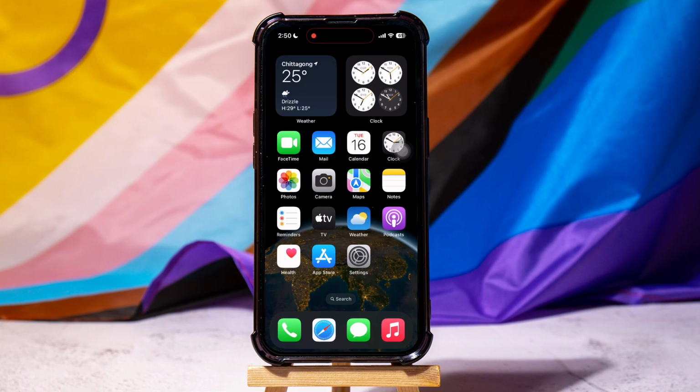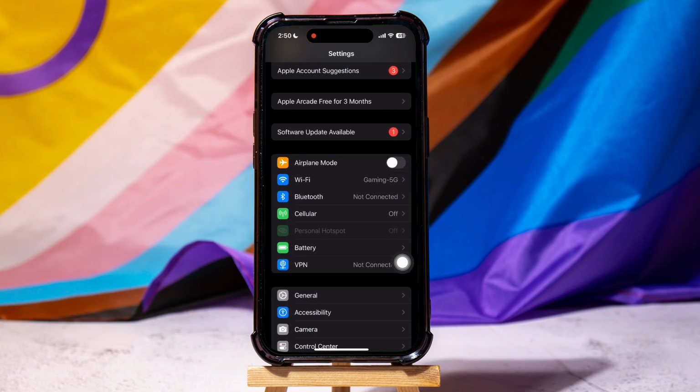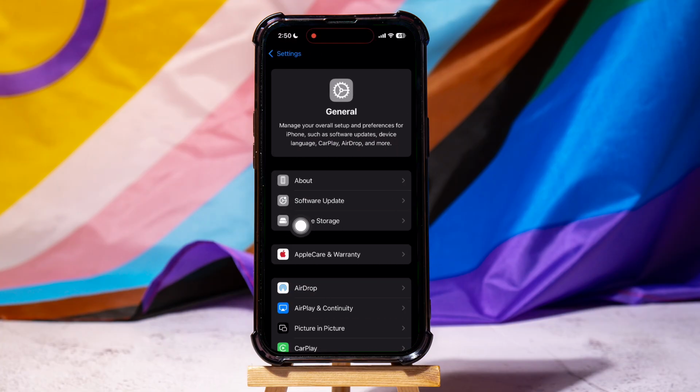How to delete app cache on iPhone. To get started, first of all go ahead and open up the Settings application on your phone. Once you're here, go to General as shown. Then, go to iPhone Storage.